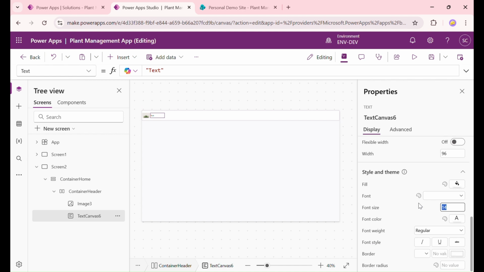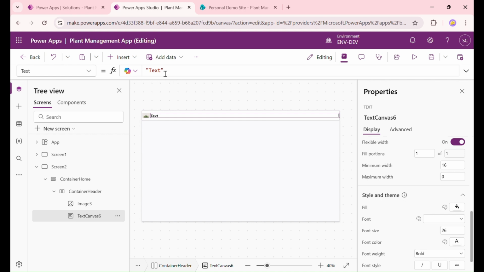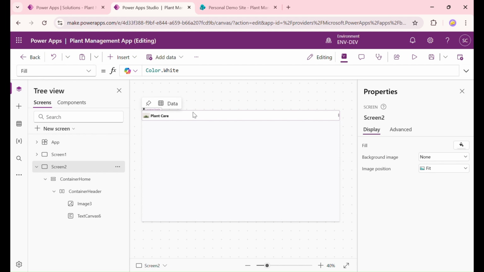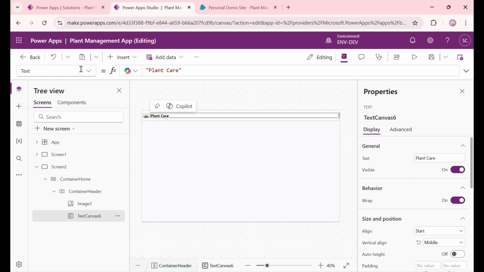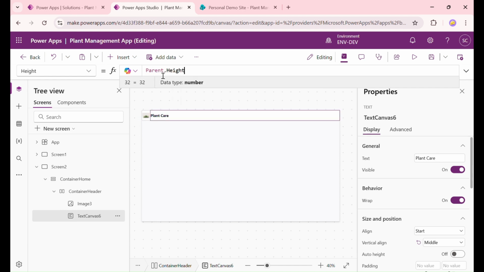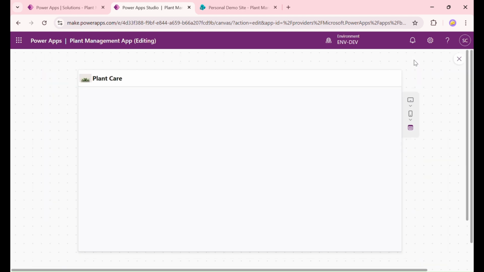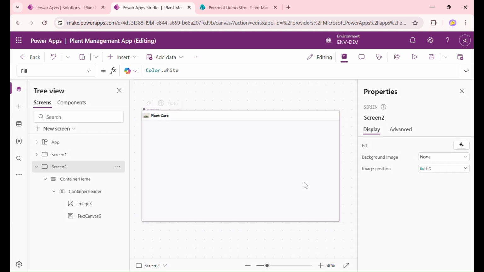For the size, let's put 26. Bold. And then for the width, we can just make it large. Plan care. Height. Parent height. Okay. There you are for the header. Let's continue for the second.